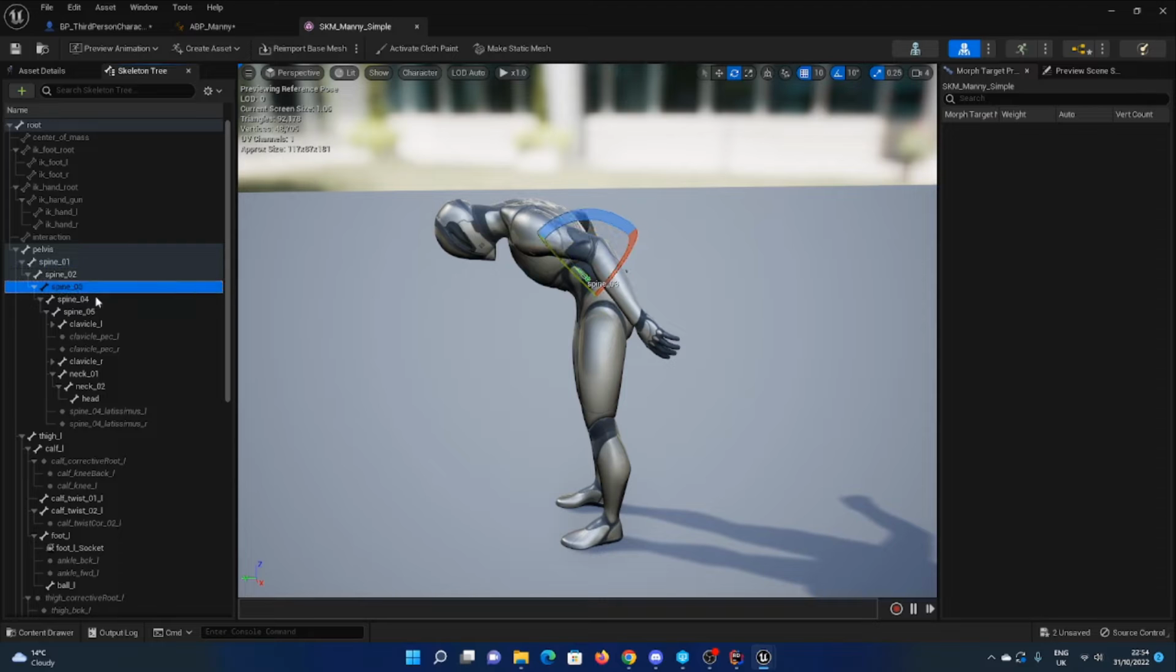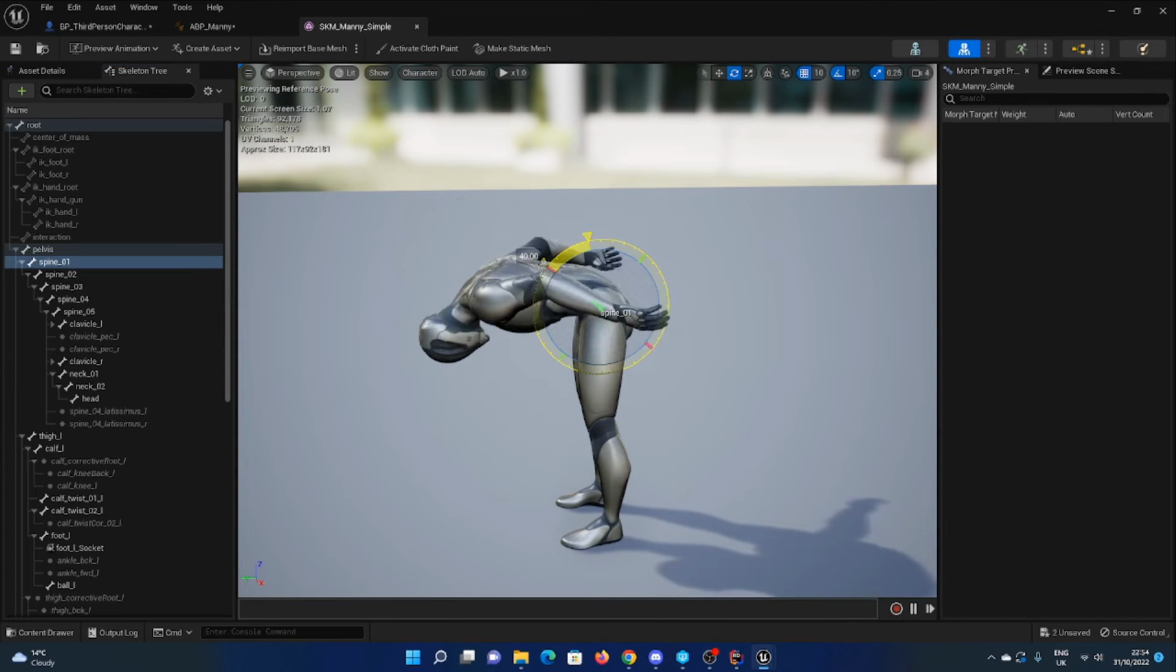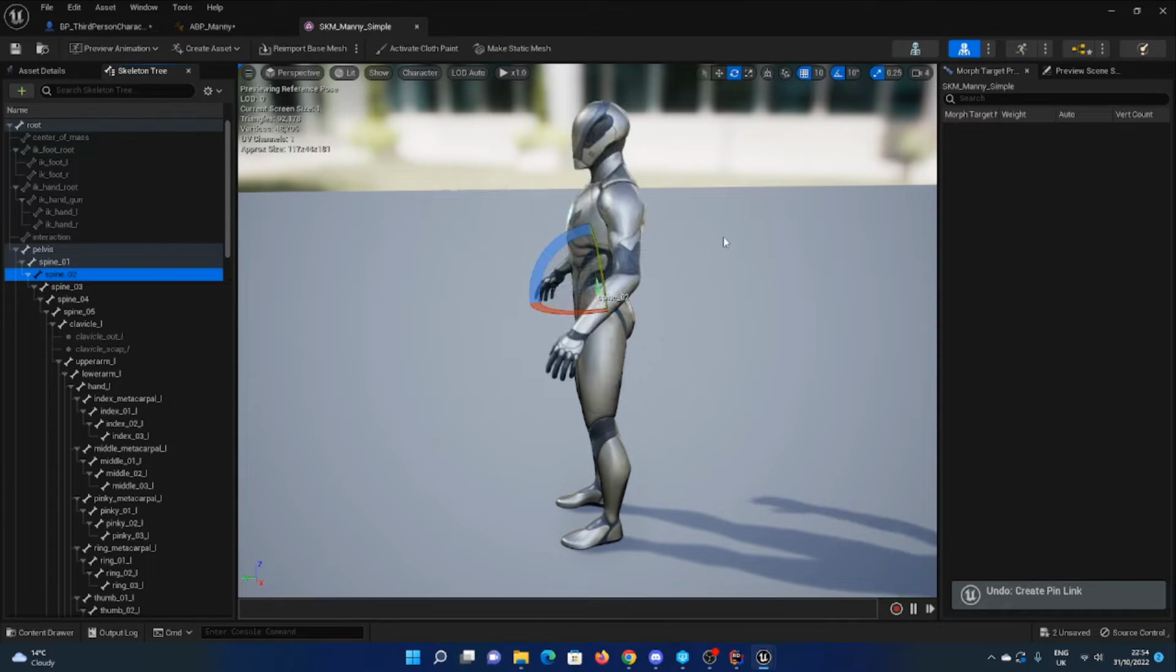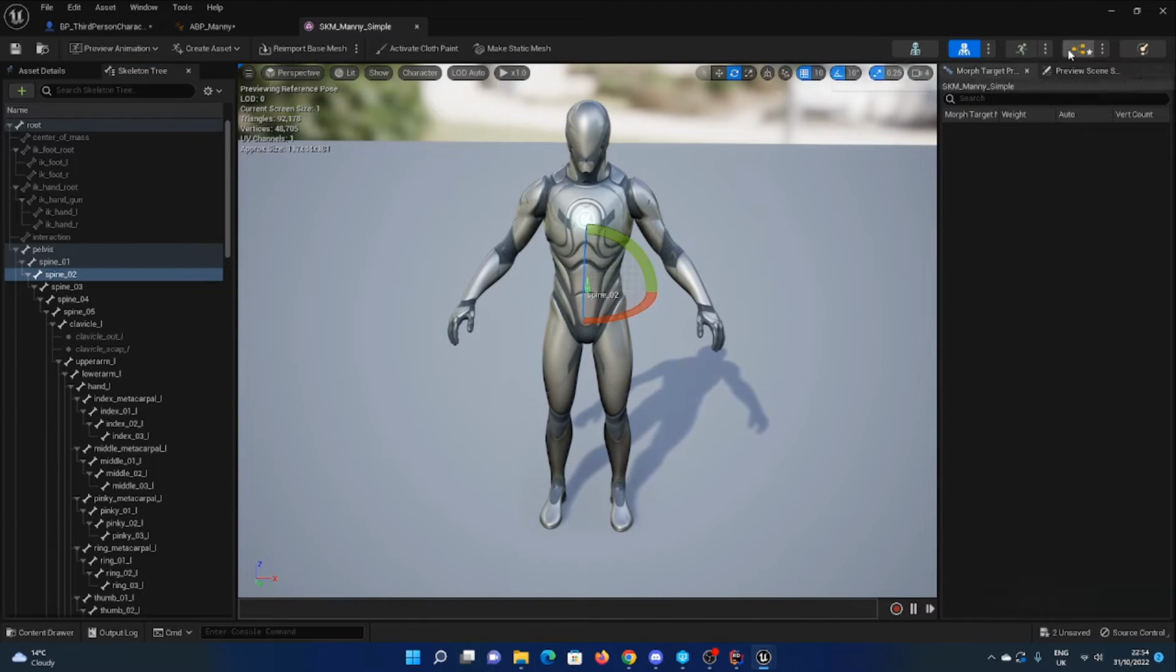So spine 2, 3 and we might not even need spine 01, but it just makes it so we can go all the way down. But yeah, let me just reset that so he's not looking, trying to do that.